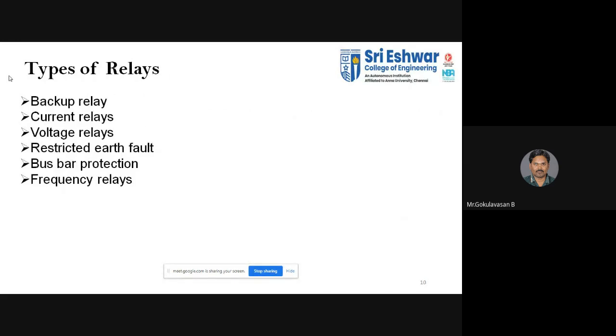Remaining kinds of relays which are available are the backup relay. As I said, protection.